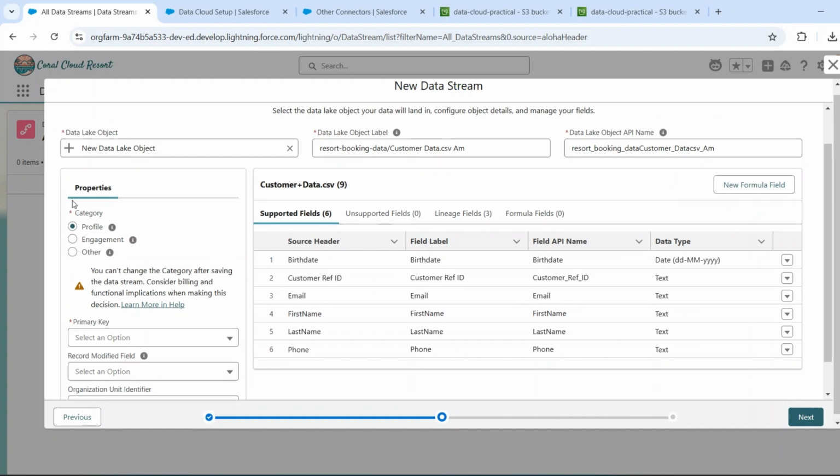Now, one of the most important things here: we have to select the category of the data that we are trying to retrieve. The profile category means information about a person or a user. Since this is customer data, that means it is customer information or person information, so we will keep this data under the category called profile. I will also let you know what the engagement category is. Any data that is not related to a person but to properties, like the weather forecast of a region, we can categorize under engagement.